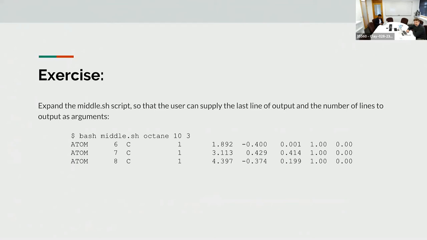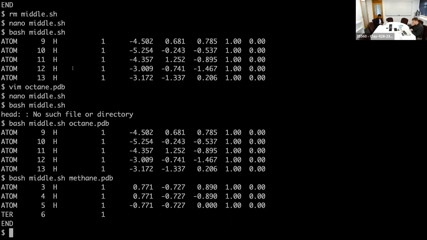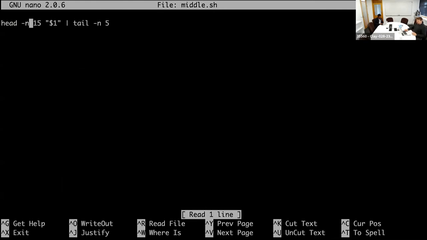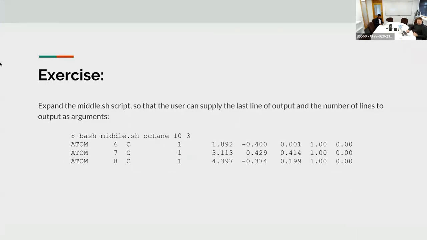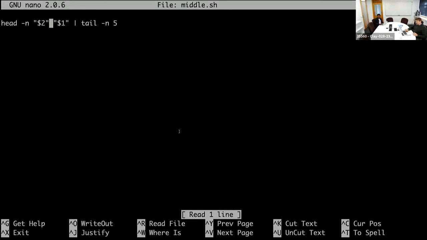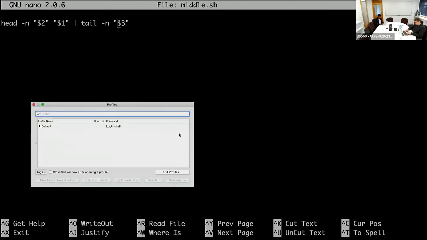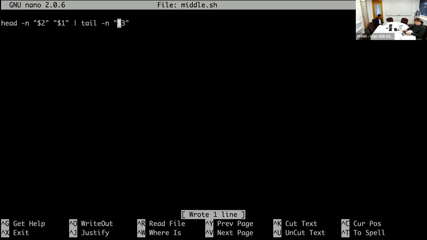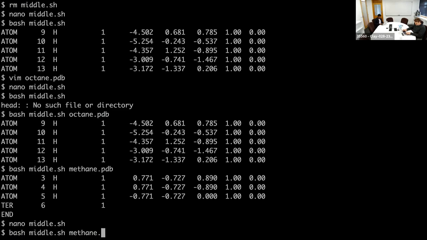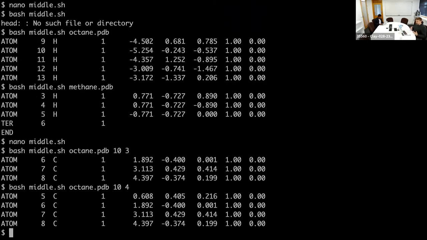Did you make some progress? Someone having difficulties? So what we need to do is, of course, first the last line that we want, and the second is obviously the second argument that we should get. So if you look at this line, and then in here we use $3. So now we get exactly what we want, and if we change the numbers, we get more lines.